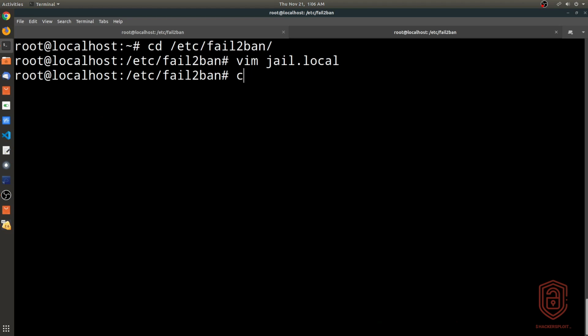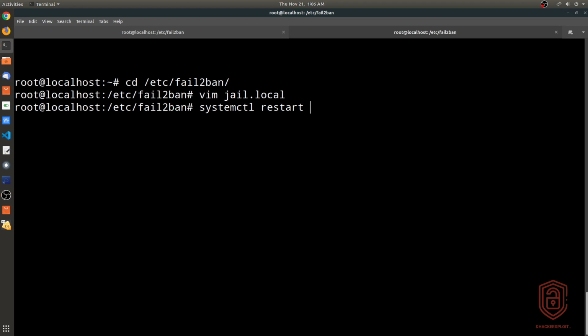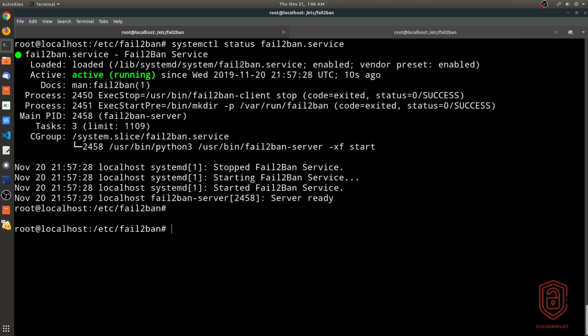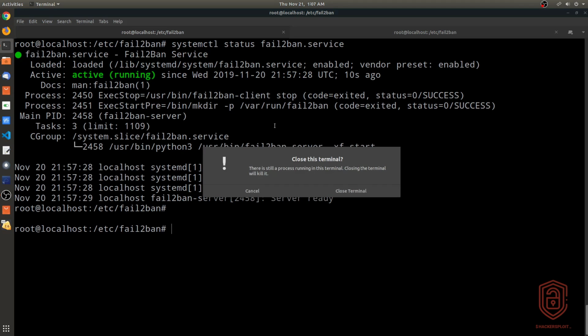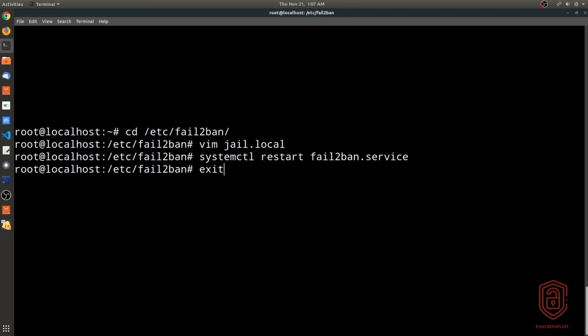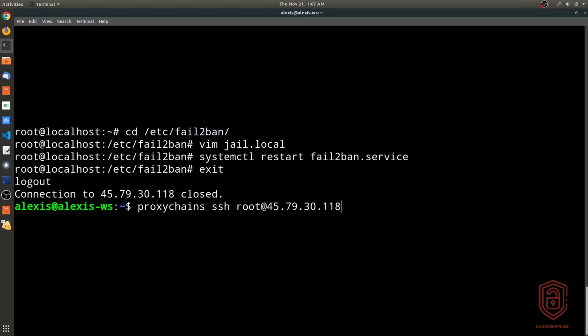So I can say systemctl, and we can say restart. Oops, sorry, restart. Let me just reduce the font size here, and we'll say fail2ban service, and we'll hit enter, and there we are. All right, let's take a look at whether we can actually log in now. So I'll say exit, and this is through my local IP. I'm not going to use proxychains. So I'll just SSH without proxychains, SSH root at this particular IP, and you can see it now works perfectly fine.